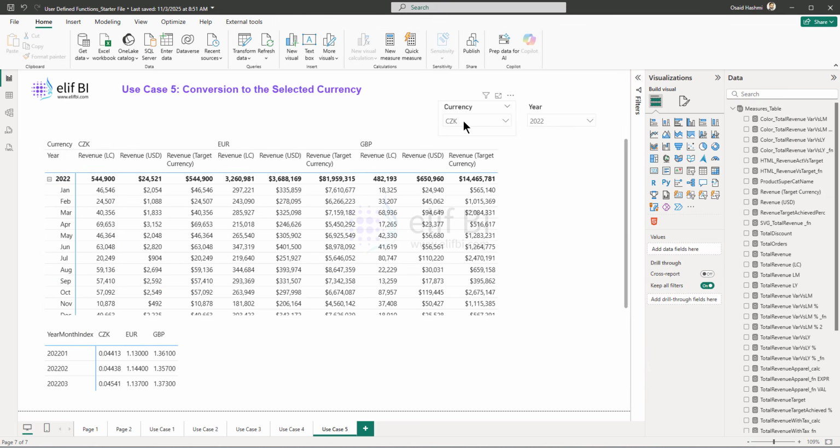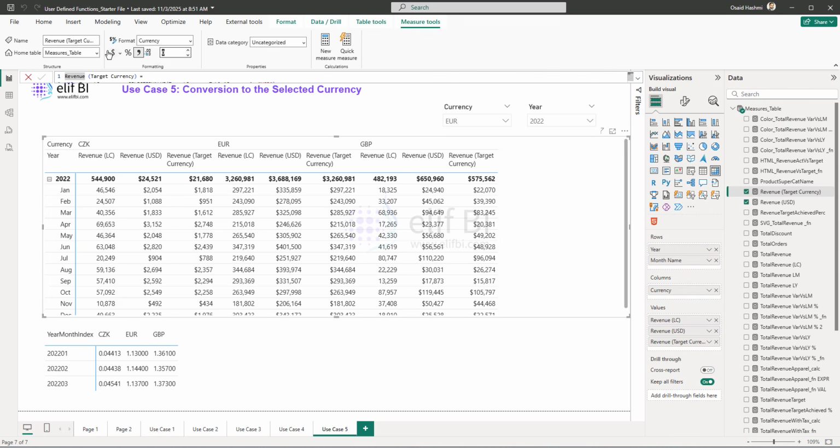For example, if I want to see everything in euros, you would see that this number, 3260981, is equal to the target currency. This is the main objective. 544,900 is equal to 21,680. And I don't think that we need this dollar sign here for the target currency, so I'll just convert it to a decimal number, if that makes sense.